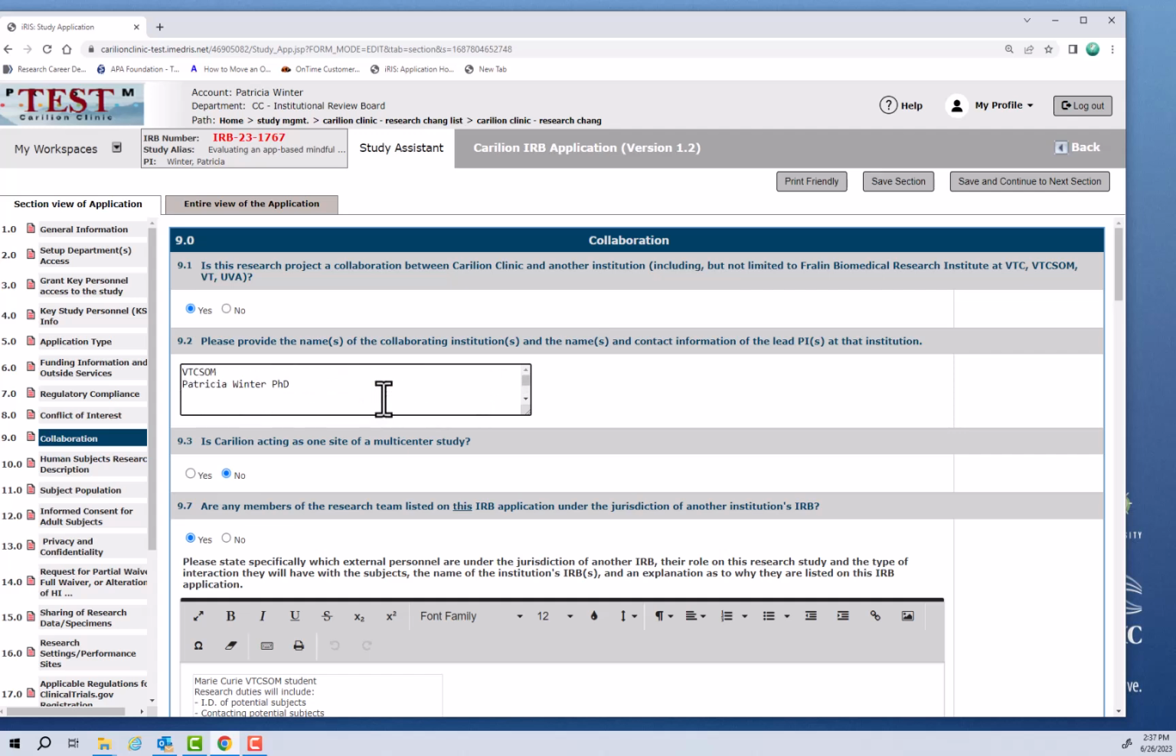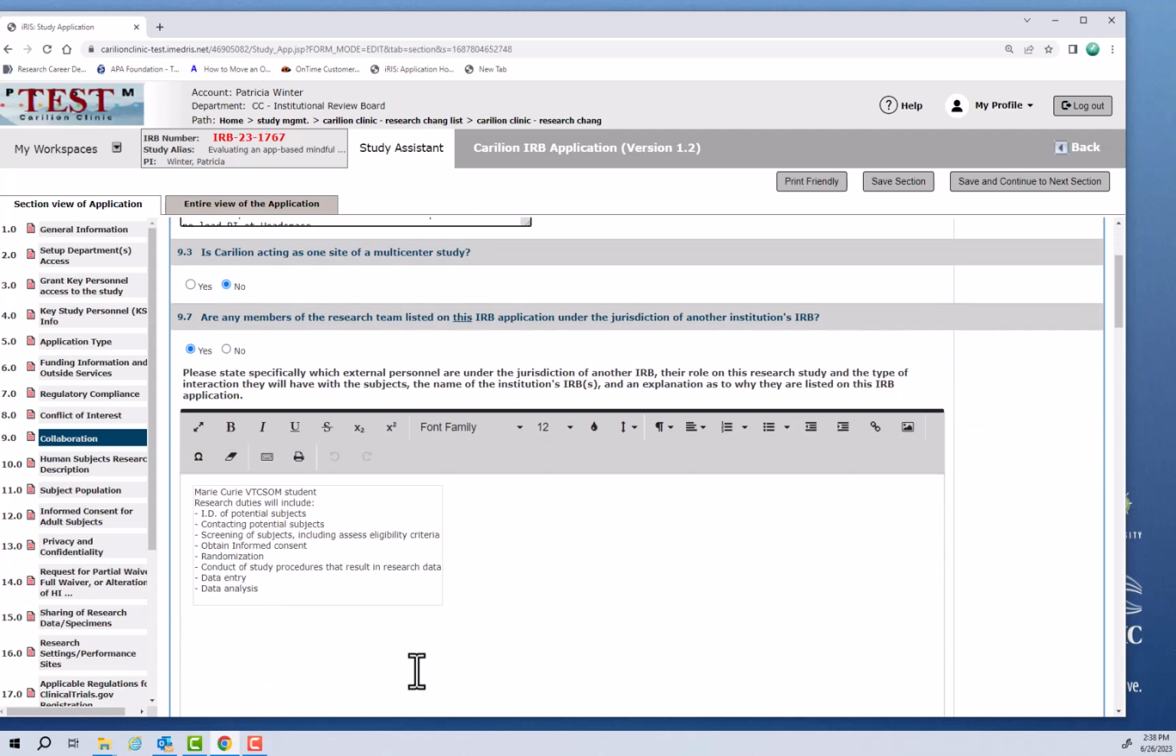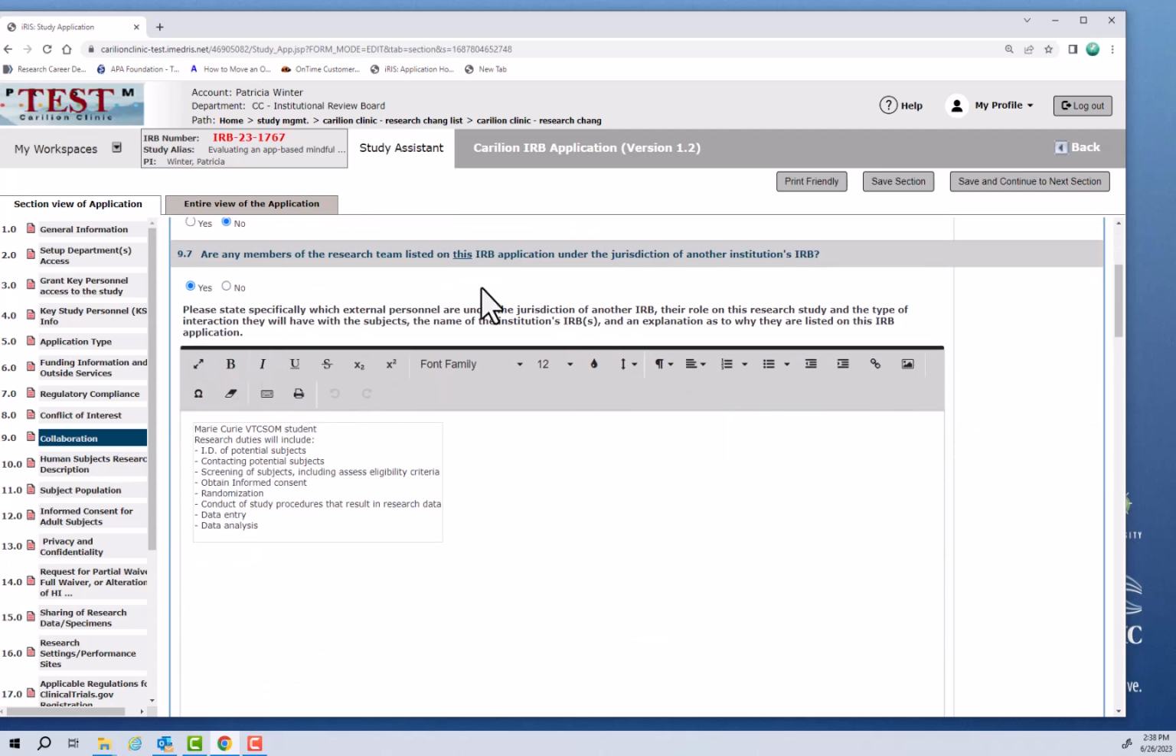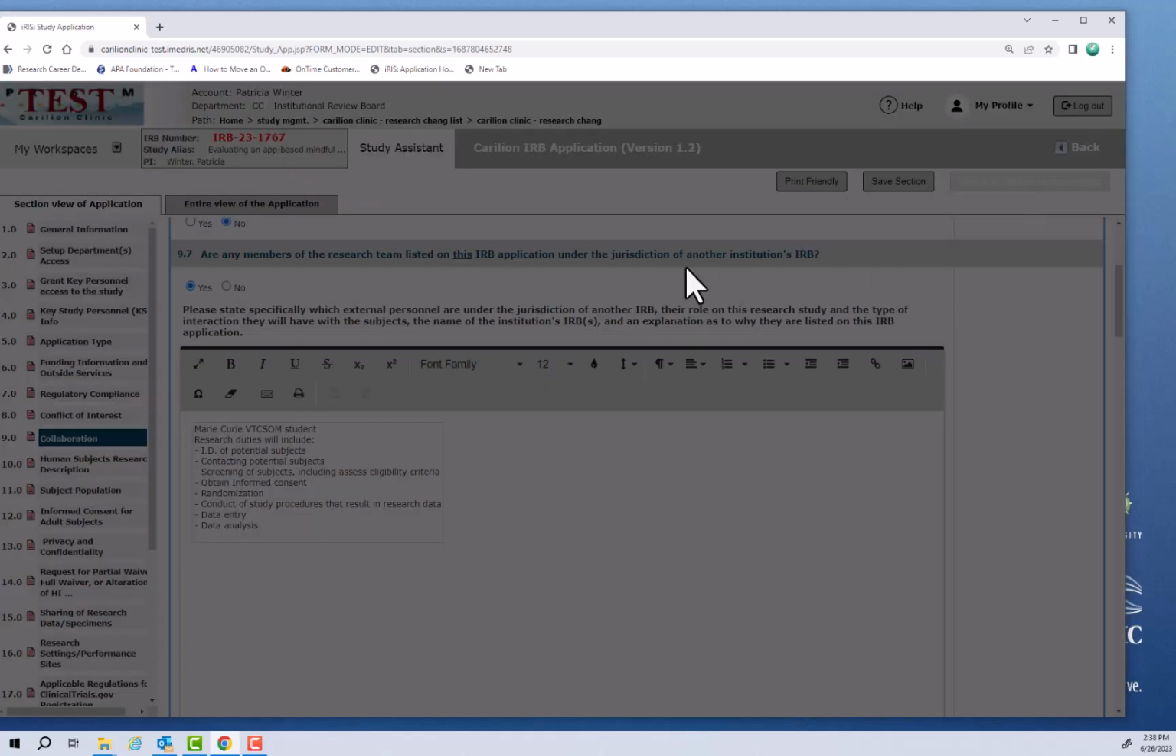And what that collaborator will do. That should be good. And any other information I need to add, I will do that here. And making sure that I update any other areas where the IRB would need to know that the medical student, the new personnel member, is going to be dealing with data or having any other responsibilities with data safety monitoring, anything like that. So save and continue to next section.